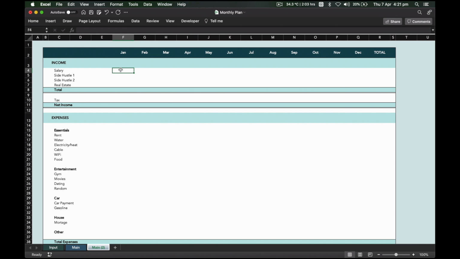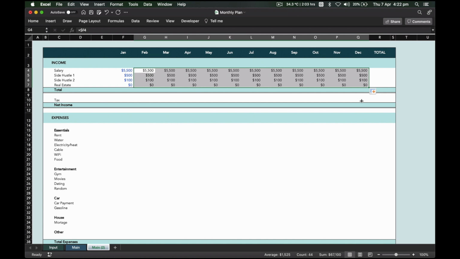So let's assume that for the month of Jan, you're getting $5,500 as your salary for that month. For your side hustle, let's imagine you're making 500, for the second side hustle 100, and you're not making any money for your real estate. So for all other months, you can basically just anchor this and drag it all the way down so it kind of copies that. Then you just move it all the way to December, right?